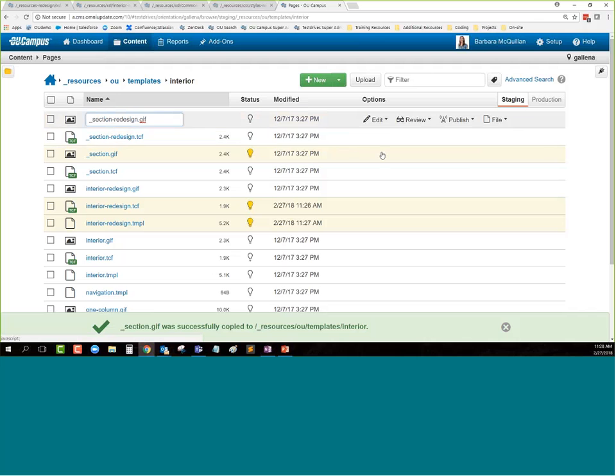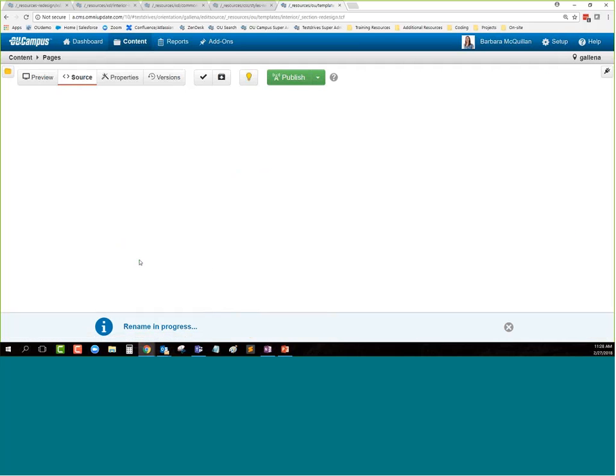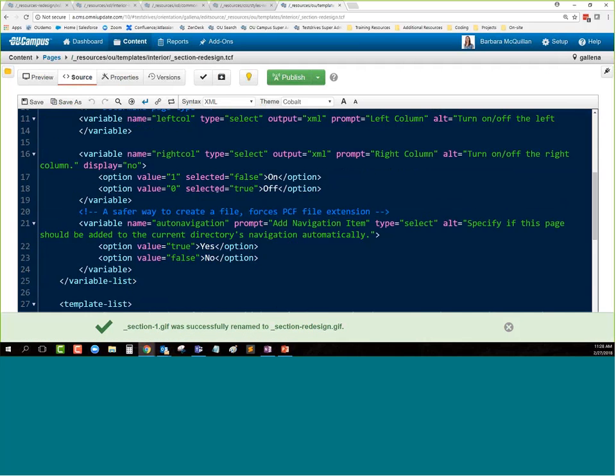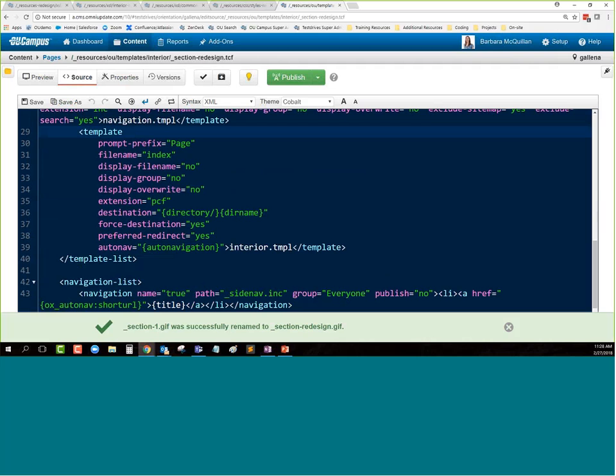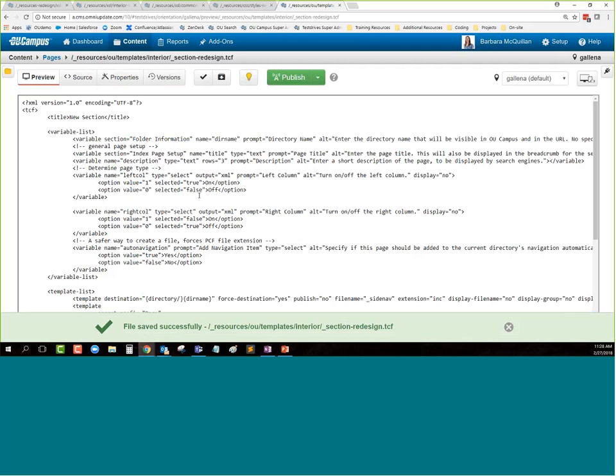And again, I'm going to open up that TCF and take a look at what it's pulling in for its templates. So it's pulling in a template, it's pulling in the navigation, okay? And then continue to scroll down, it's pulling in that interior TMPL. So again, I'll update this to the interior-redesign. Save. Perfect. So now I have an individual page as well as a section.